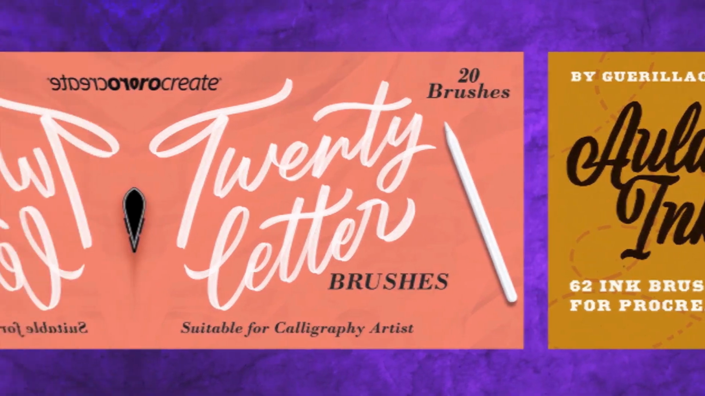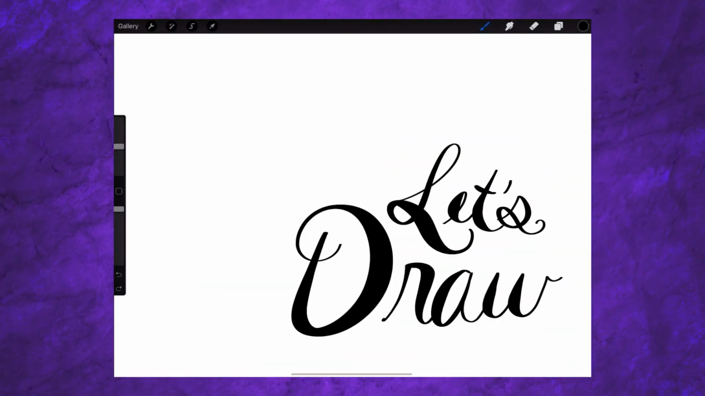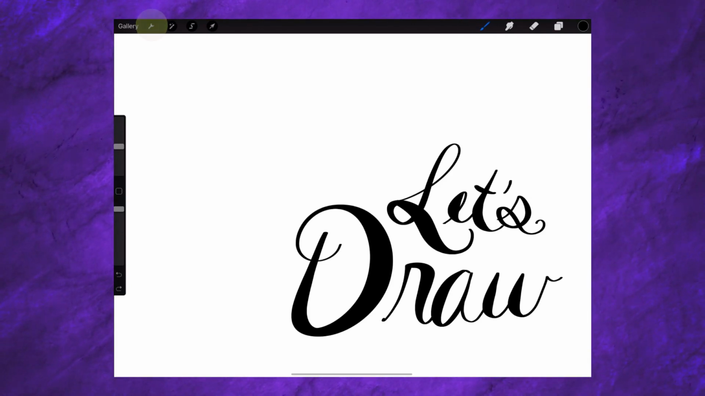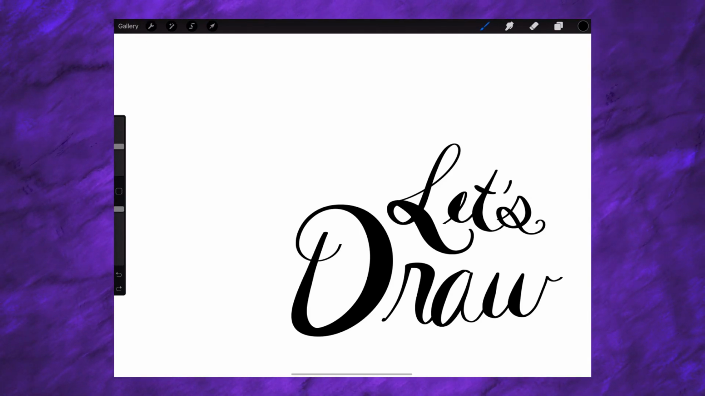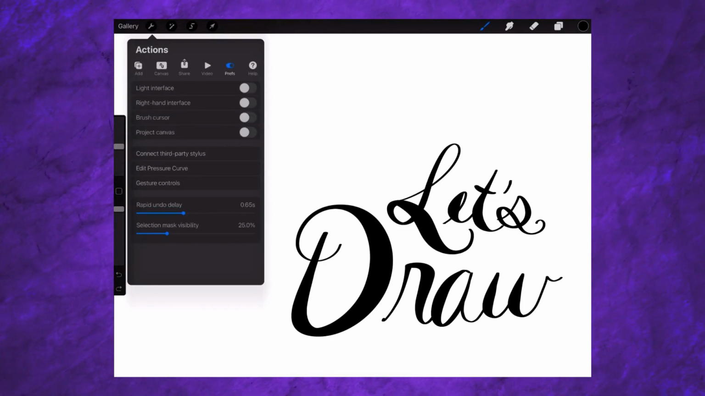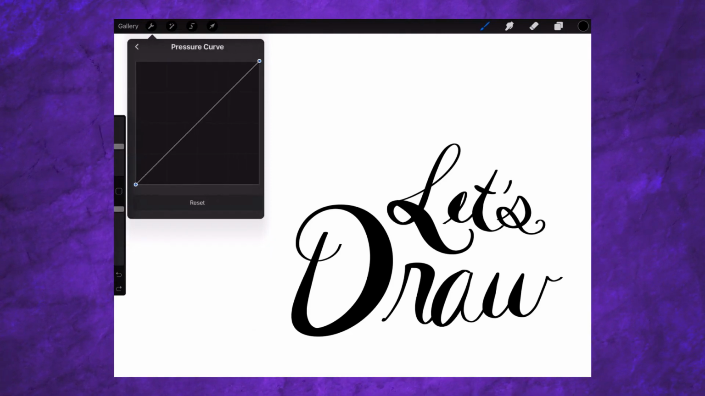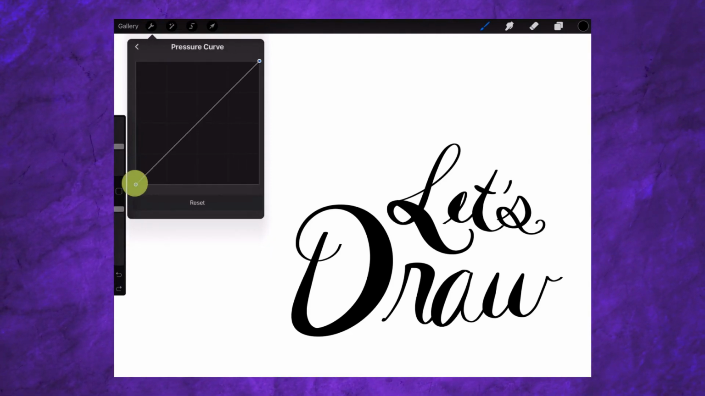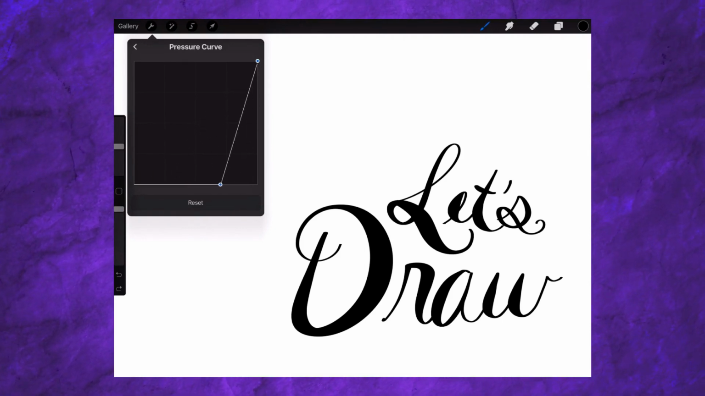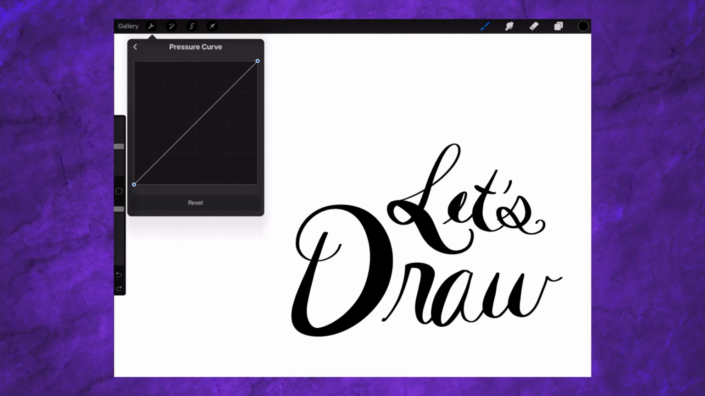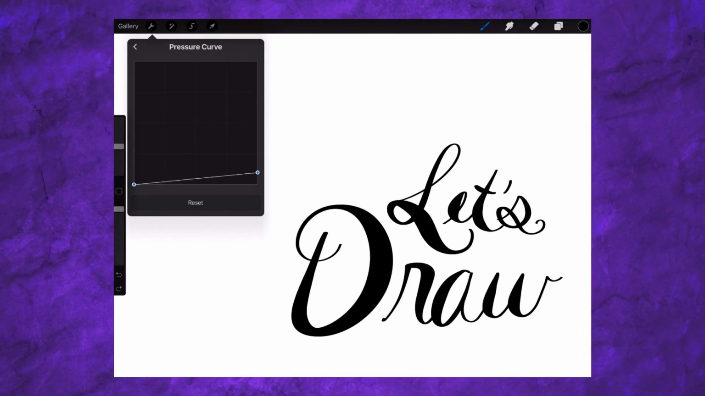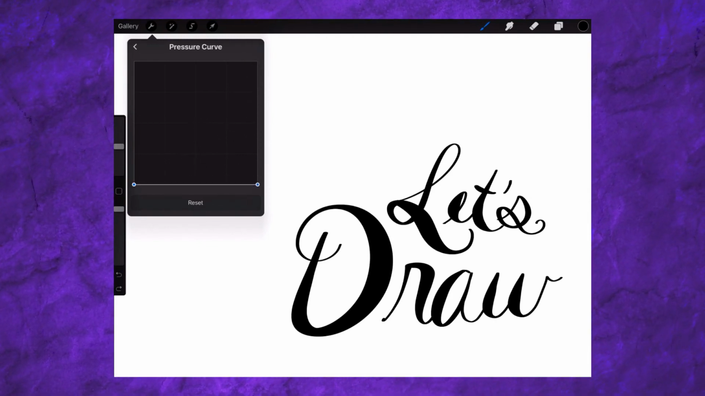Now, let's dig in. Brushes are a big deal, but I also think it's pretty important to check out your pressure curve. We can find that here at the top of Procreate. Tap Actions, Prefs, and then Edit Pressure Curve. So this graph is our pressure curve. The bottom of the graph, our x-axis, is our pen pressure. So the left-hand side would be the lightest press, and the right-hand side would be the strongest press. The side of the graph, the y-axis, would be the amount of ink applied.